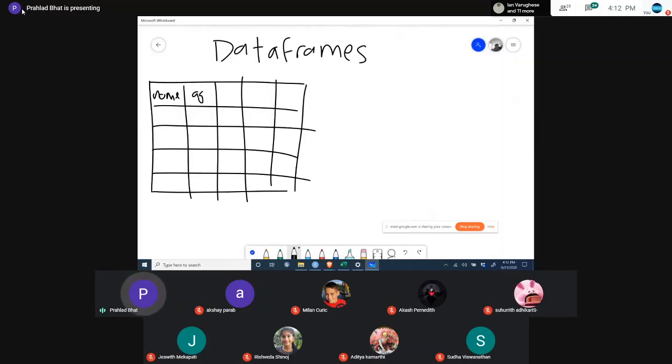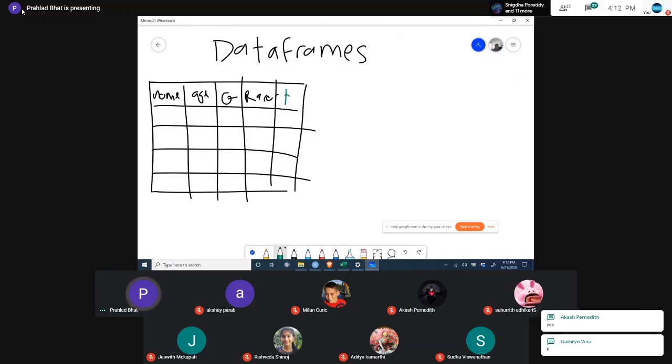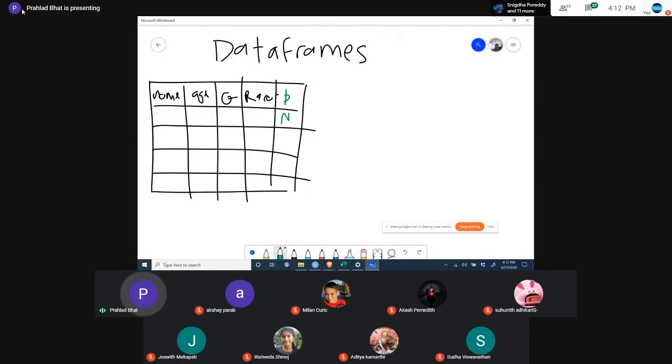And then age, and then G for gender, I think, and then race or something. This is like a patient data example. And then maybe you can have T for tumor, or maybe D for disease, and N for no disease or something like that. So basically, you'll have these rows and a certain number of columns, right?